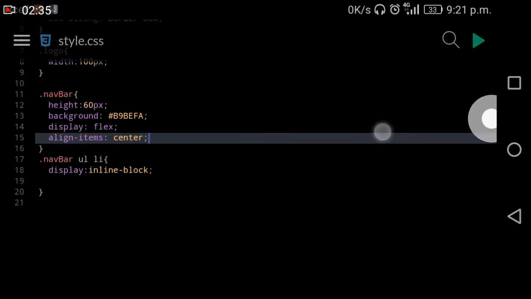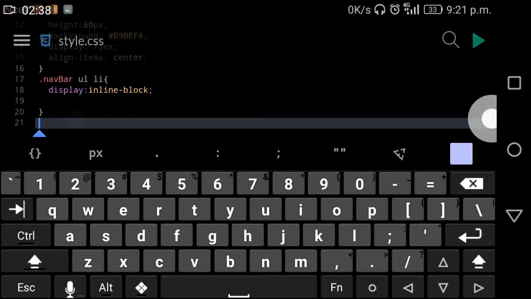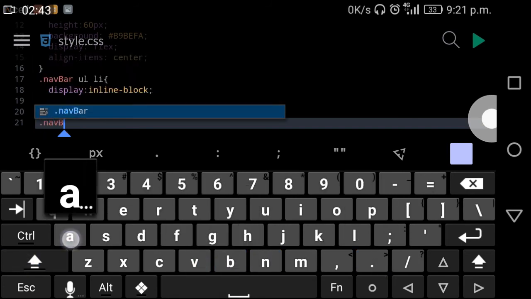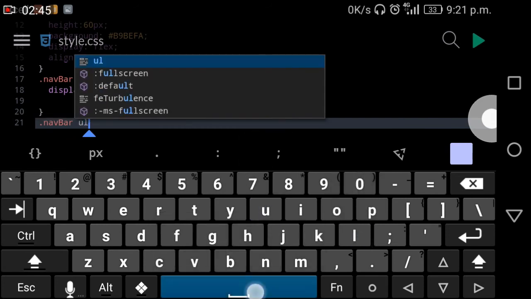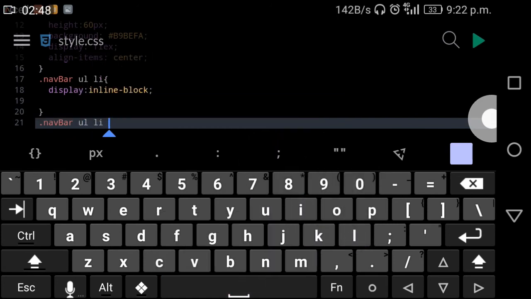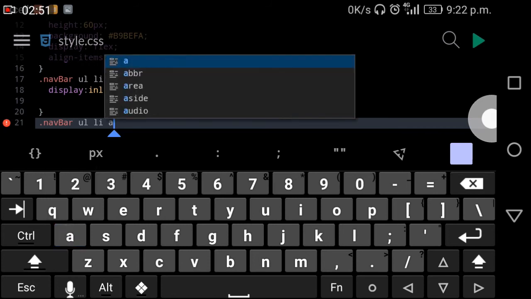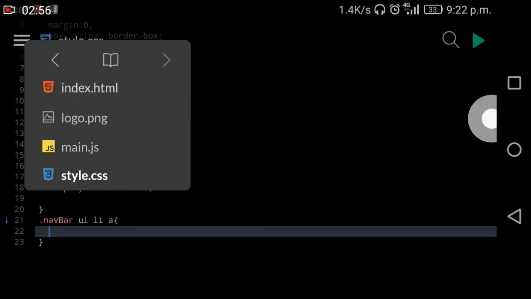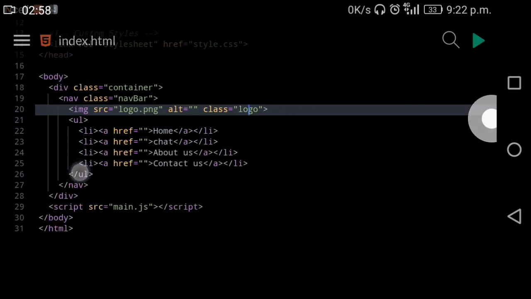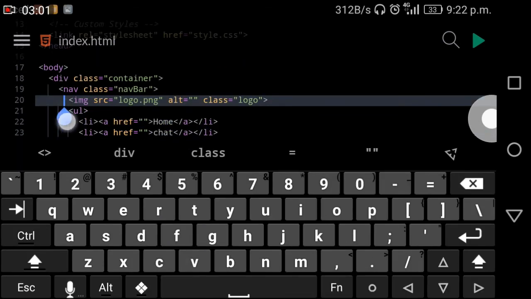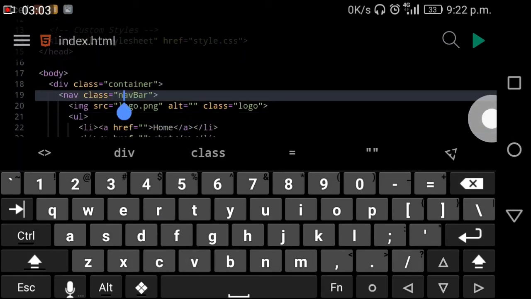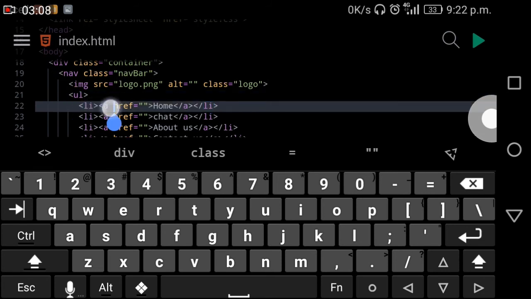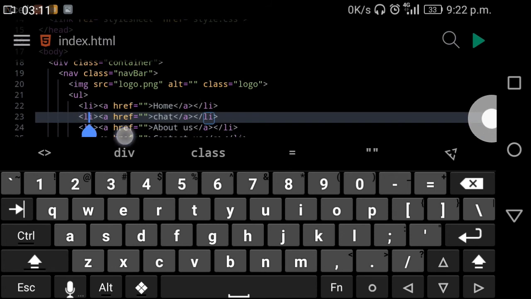So to remove that, first I have to select the element: dot navbar, ul and then li and then a. If you are confused about how I am selecting this, then look here. First of all we have dot navbar and then ul and then li and then a, and it is selecting all the li a.